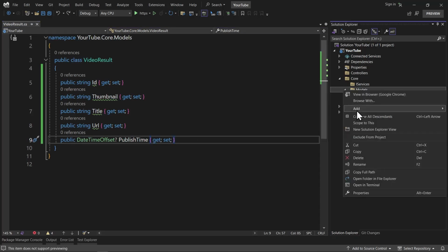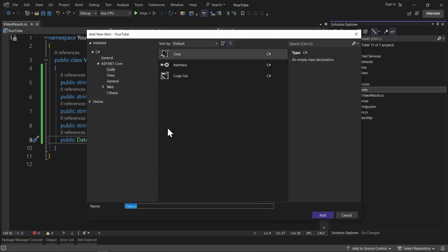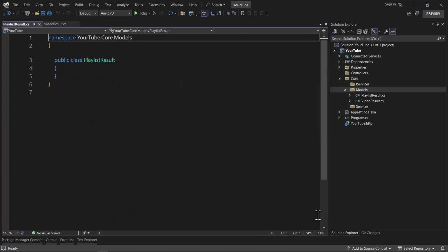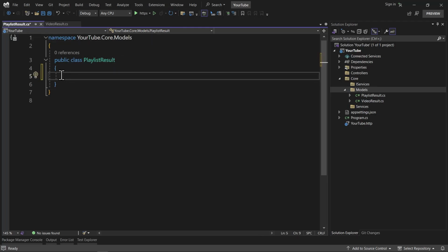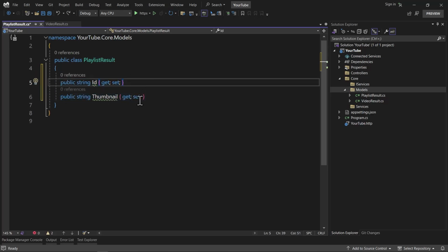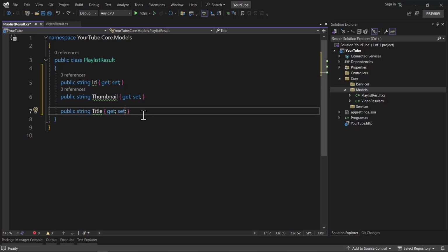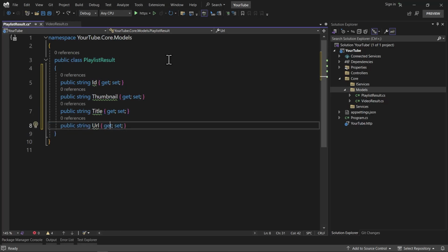Let's create the next model. So add new class, and the name of it is PlaylistResult. Let's add it. Okay, this is another model with the name of PlaylistResult. Let's add some fields to it. And for this class, I want to use a public string of ID, and also I want to have thumbnail for it, and also title and a URL. So my playlist will have these 4 properties. That's good.